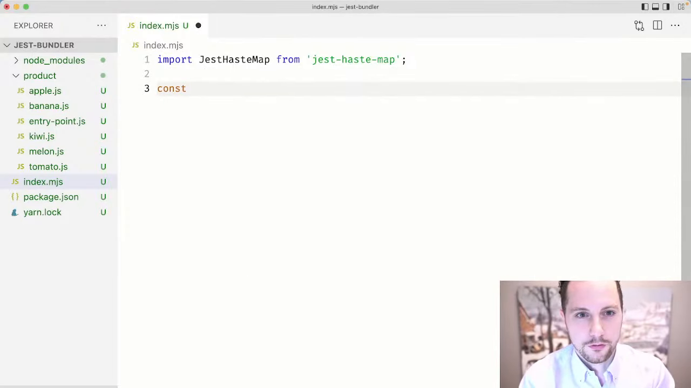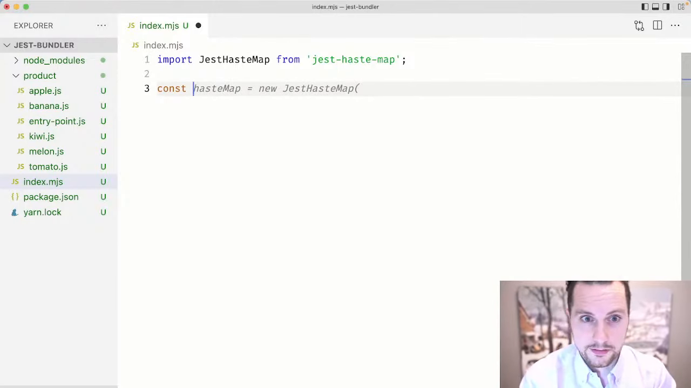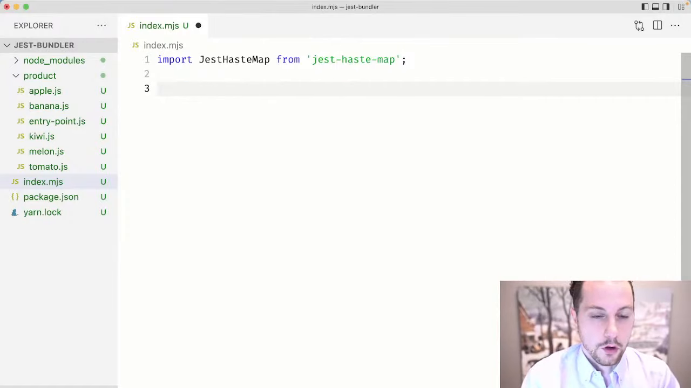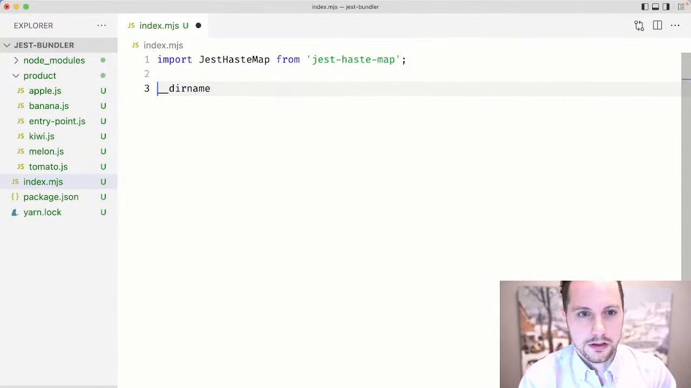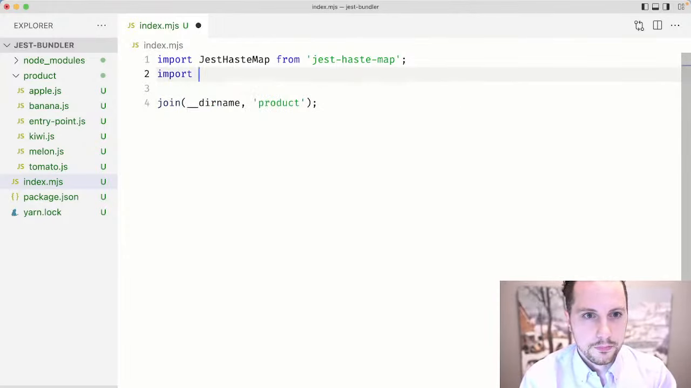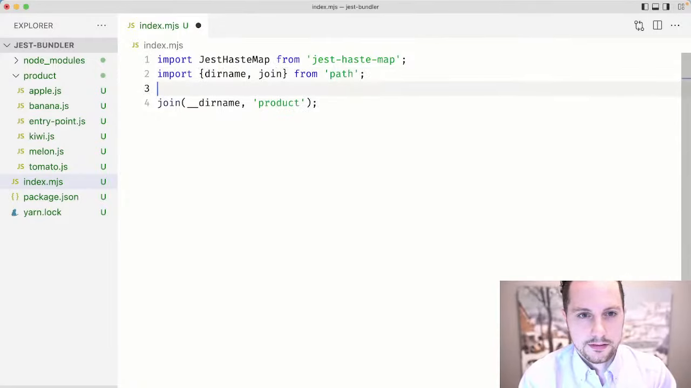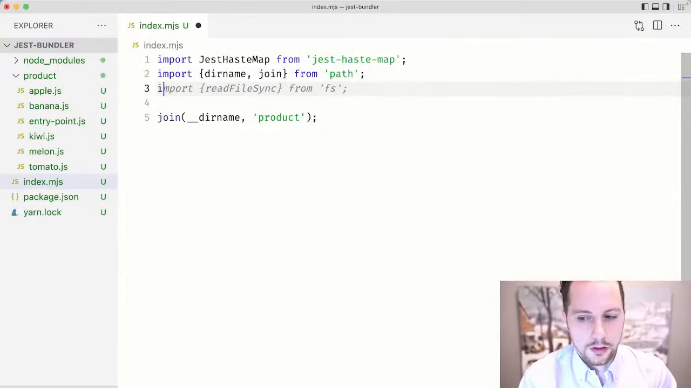First, we need to figure out what is the root of our product code base, and with CommonJS modules, that would be very easy. You just do dirname and then product or something like that. That doesn't really work anymore as easily with ES modules. But let's get the way it works. I think we need those two, and then also this is very confusing. I think I got that from Stack Overflow or somewhere.